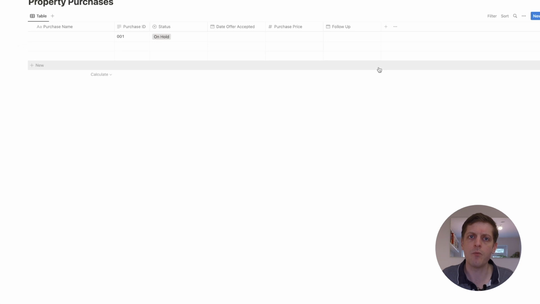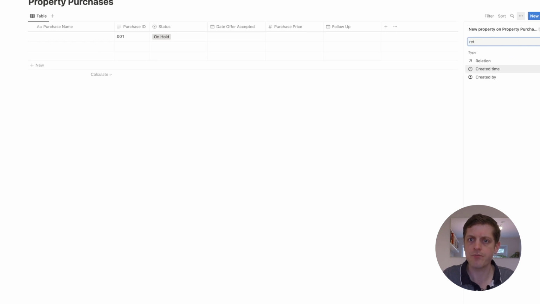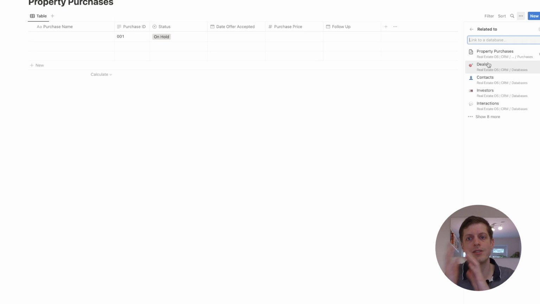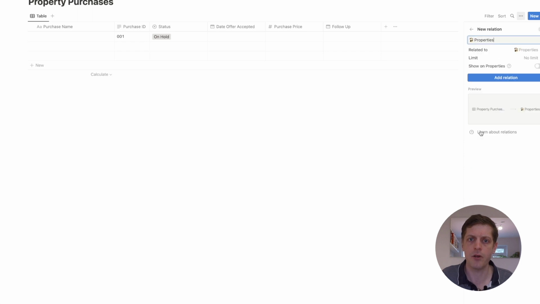Now I've got a few what I call relation fields. So if I click add and we type relation, there we go. So this now allows us to connect this database to a different database. So the first thing I want to do is obviously connect it to a property. So which property are we buying? So I'm just going to go to the properties database here. So I'm just going to click on that one.